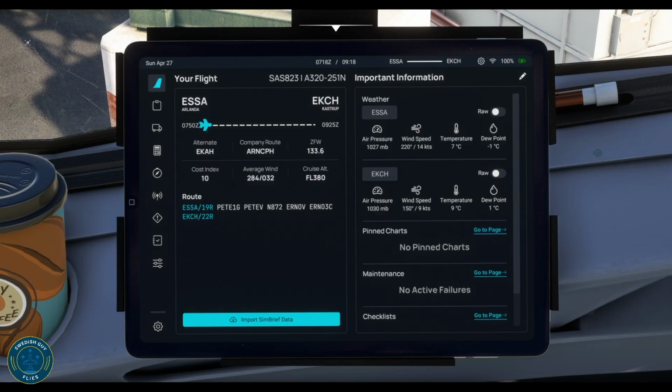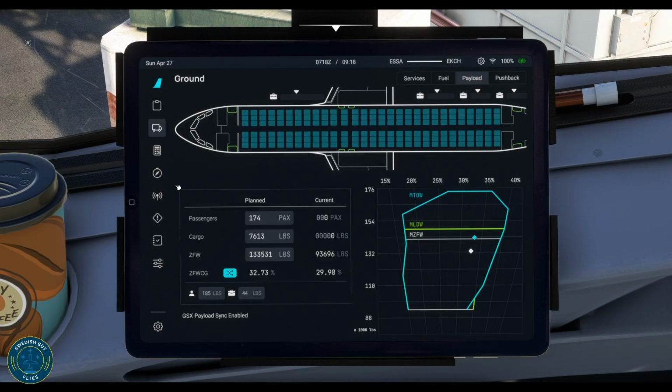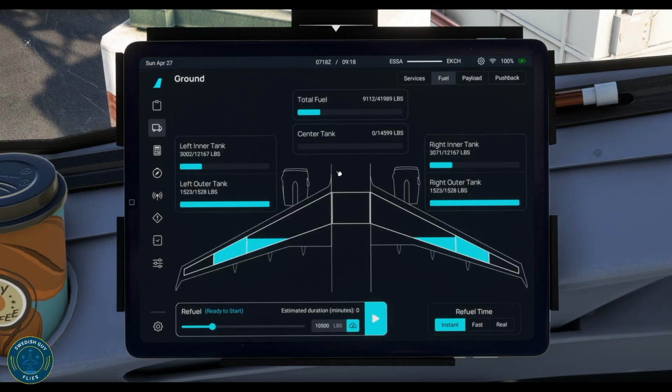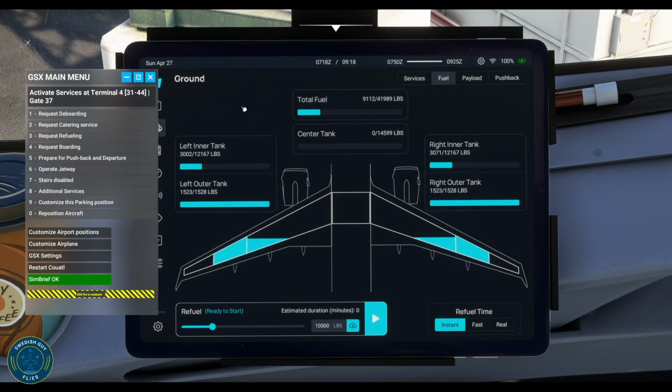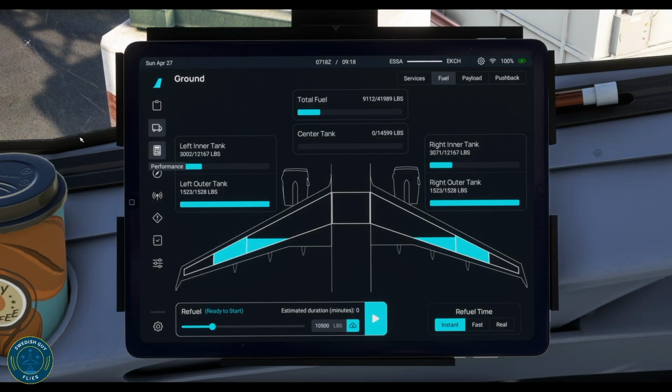Okay, I'm going to double check offline here. So cost index 10, average wind 284/32. I'm just checking that this is okay from the flight plan. All right, so that looks okay. So let's look at the fuel. We need 10,500 and we have 9,000 in the tank, so we just have a little bit to top off. We use GSX for that. So we request refueling.